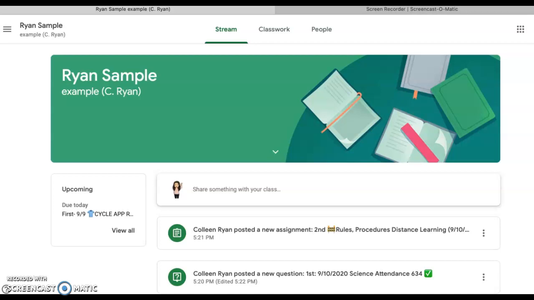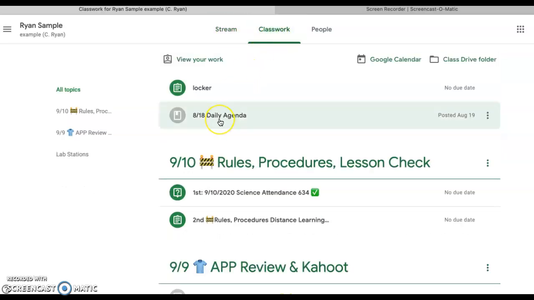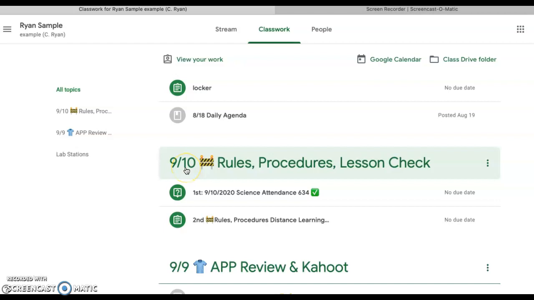This is another reminder to help you navigate through Mrs. Ryan's Google Classroom. So first, what you're going to do is come up to the classwork tab, and look for today's date, which is 9/10, and it says Rules, Procedures, and Lesson Check. We're going to do the first thing, which is labeled first, which is attendance. I'm going to click on that.